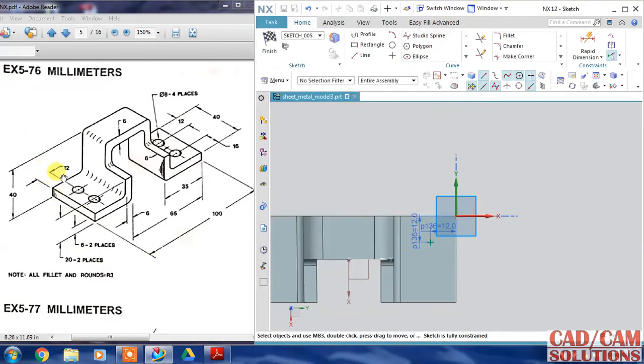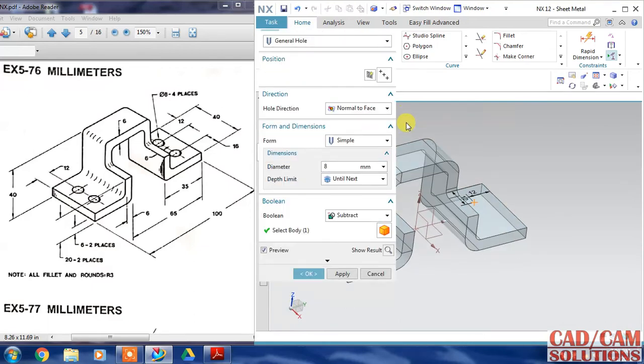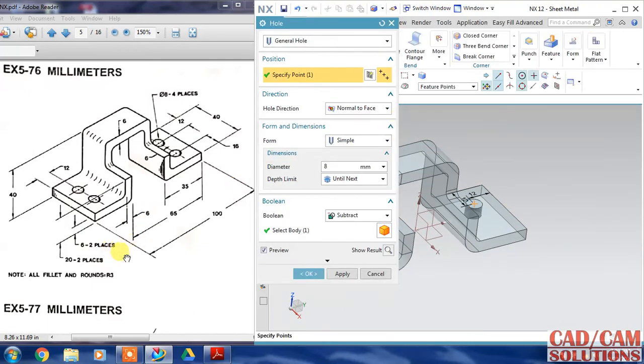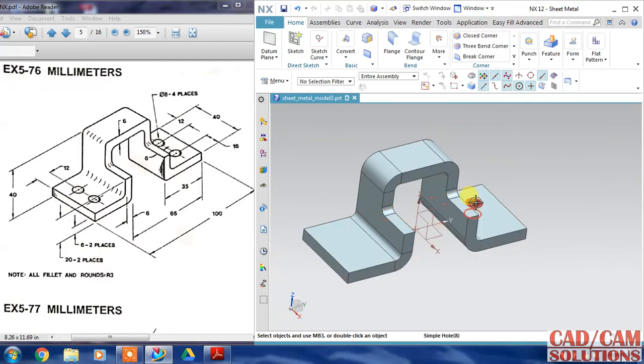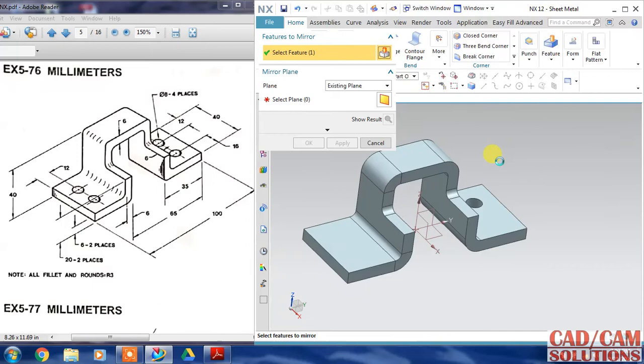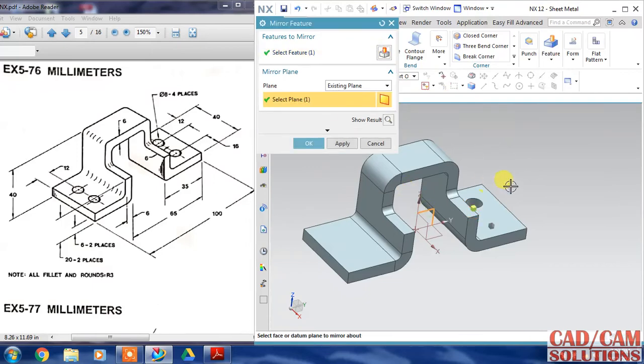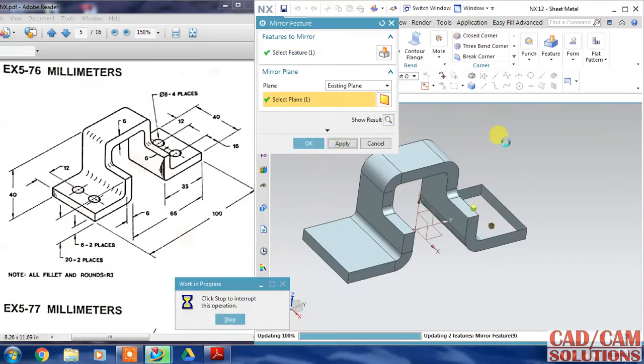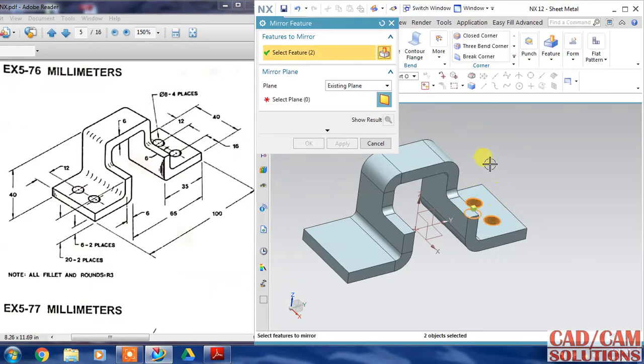12 here it is given, and the other 12 here it is given. So again finish. The diameter of this hole is 8 and click OK. Now I will mirror this feature with respect to this plane and apply. Again I will select these 2 with respect to this plane.